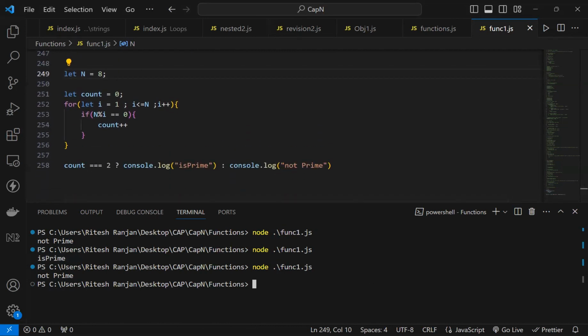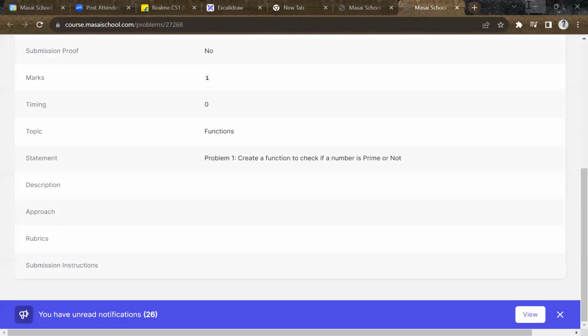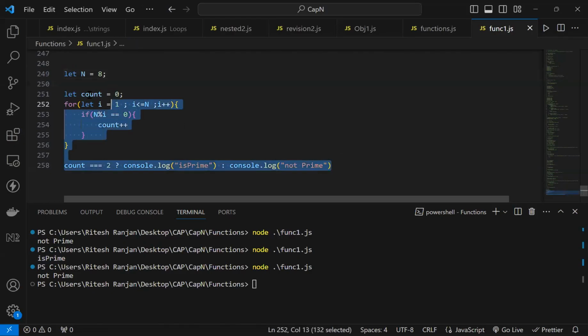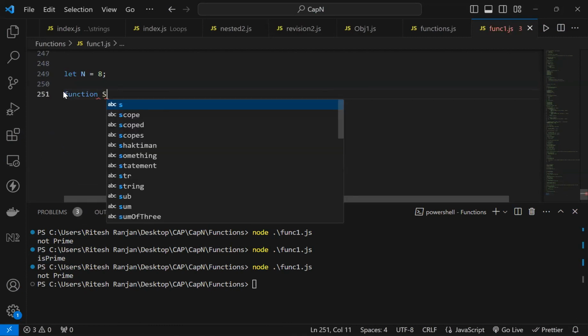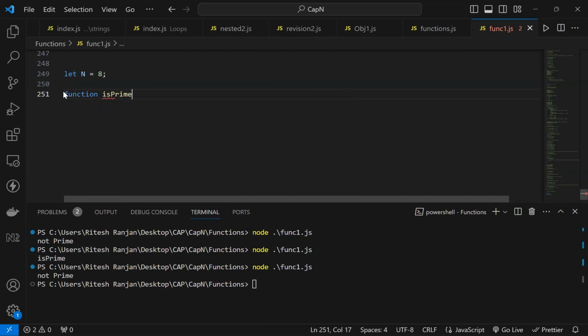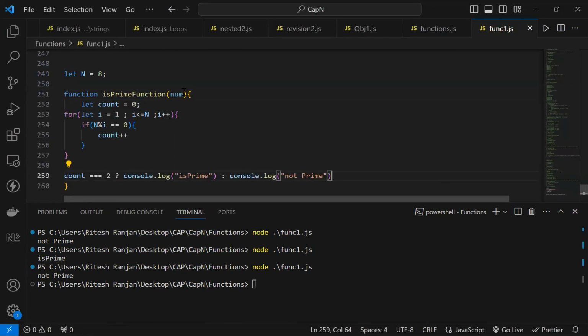यहाँ पे question क्या बोल रहा था? Create a function to check if a number is prime or not. Logic हमें already पता है, right? All I have to do is I have to create a function and let me call it is prime function. Function, and in this I'll be passing a num. और यहाँ पे all I have to do is num की बजाय let's pass n, क्योंकि हमने कोड में n लिखा है, right? तो all I have to do is I have to just pass a parameter.